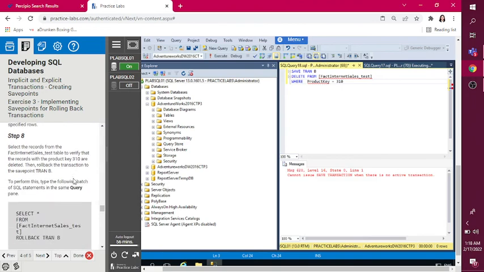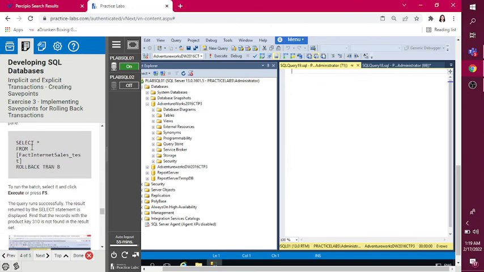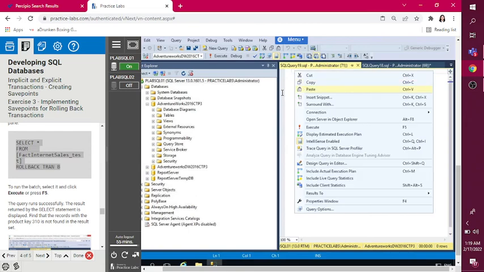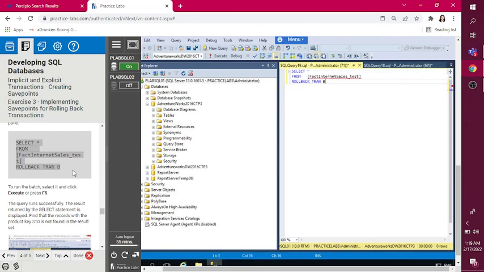Step 8. Select the records from the FactInternetSales_Test table to verify that the records with the product key 310 are deleted. Then roll back the transaction to the save point tranB. To perform this, type the following batch of SQL statements in the same query pane. Copy and paste. To run the batch, select it and click execute or press F5.